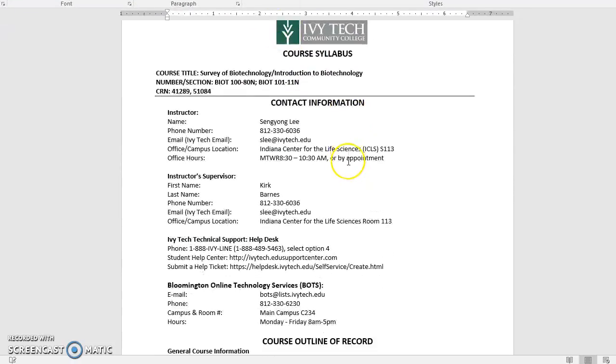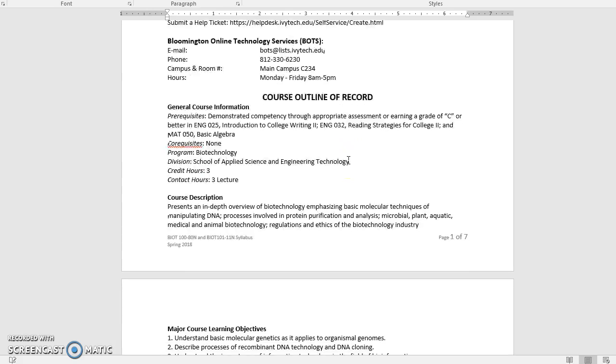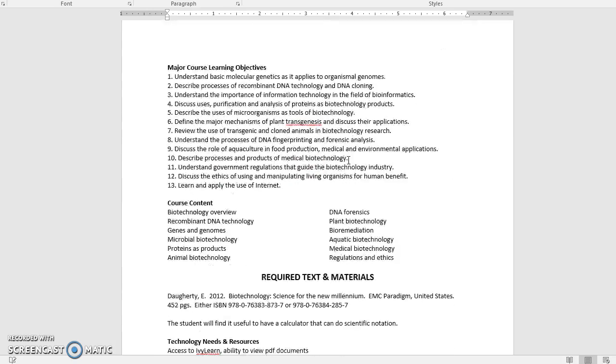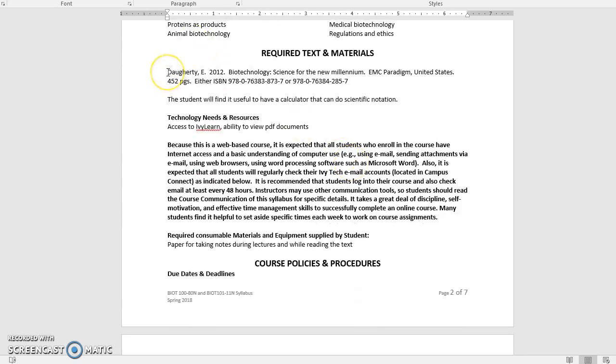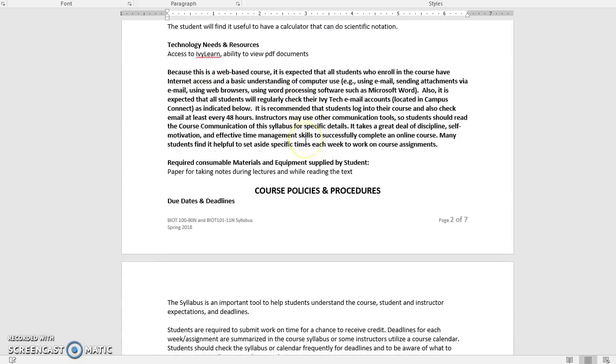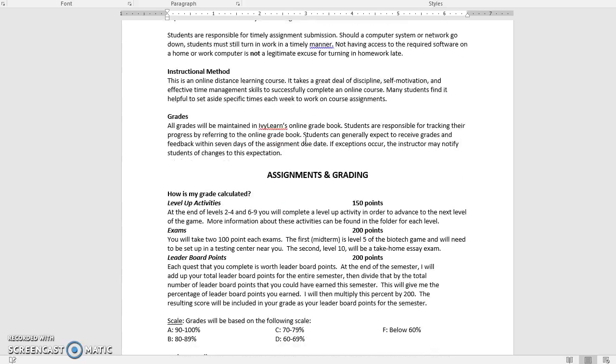So here's the general information about the course content, learning objectives, all those good information. And then the textbook information right here. You can purchase this textbook from the Ivy Tech bookstore or some other sources like Amazon or different web-based sources. And then other college policies or course policies, of course. This is an online course. Unfortunately, we are not meeting face-to-face, so most of the coursework should be carried out through online format.